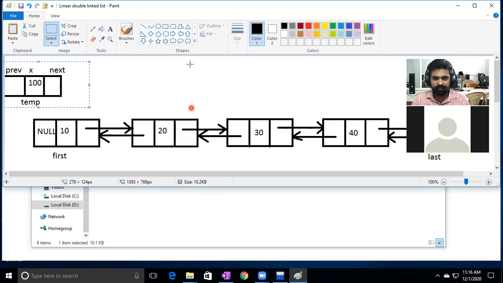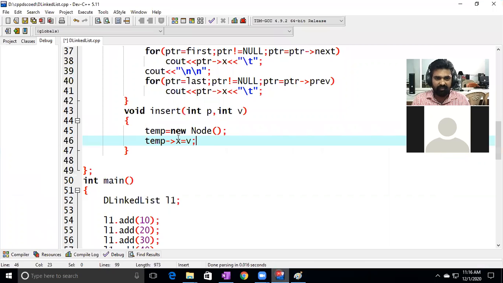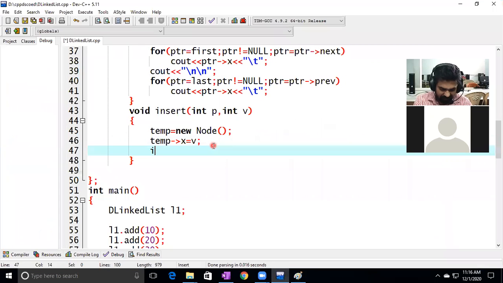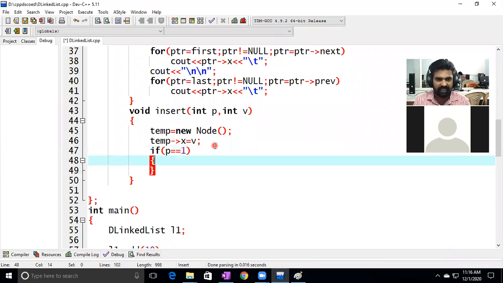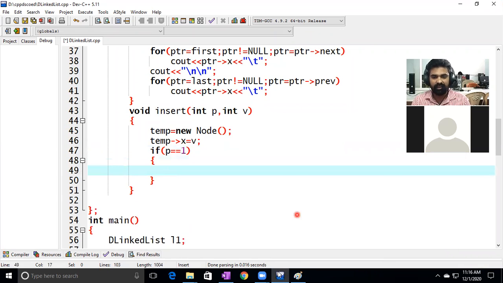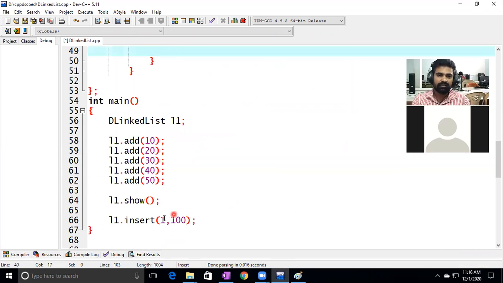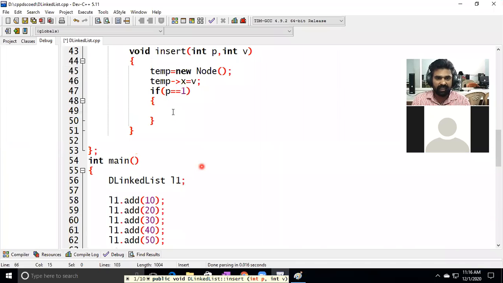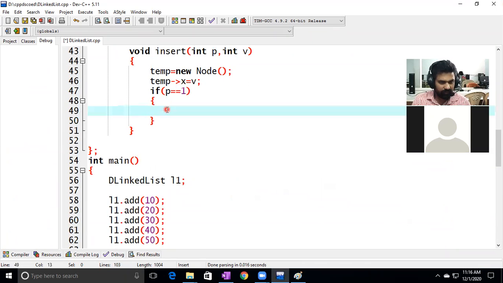We have to check whether we want to insert at the first position or not. For that, we write: if position value is equal to 1. If P value is 1, it means we are inserting at the first position. Now what is the P value? 1. So the condition is true. When the condition is true, we have to establish a relationship like this.